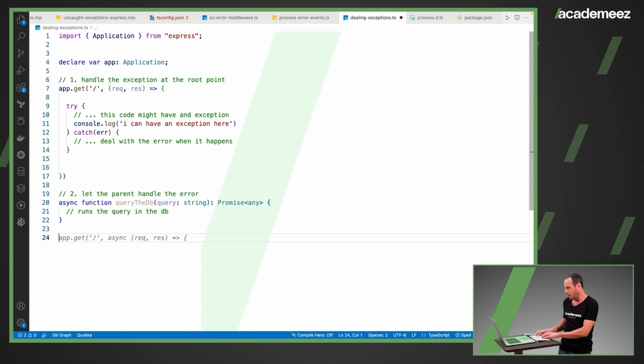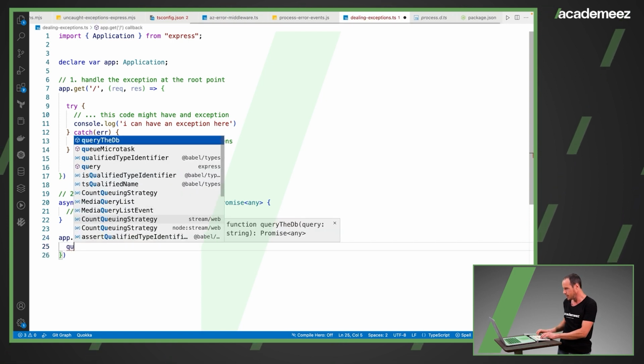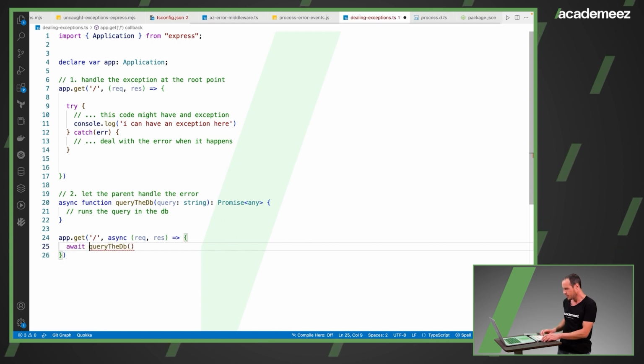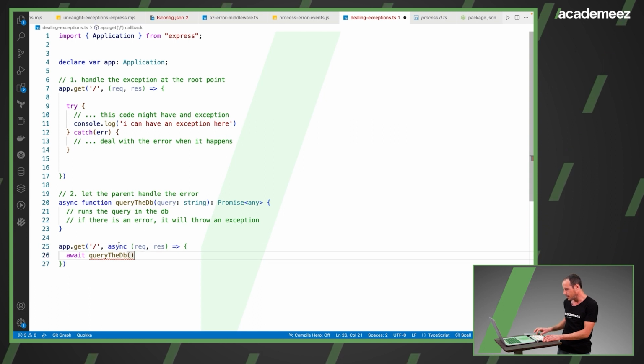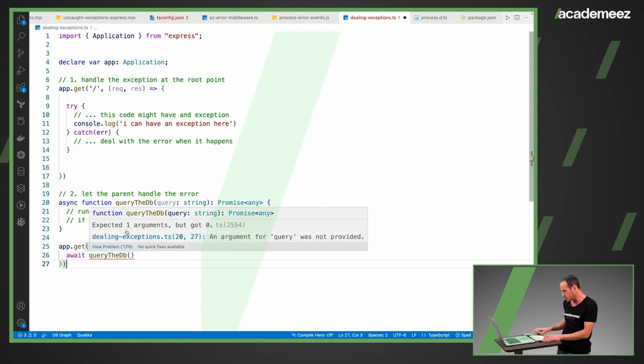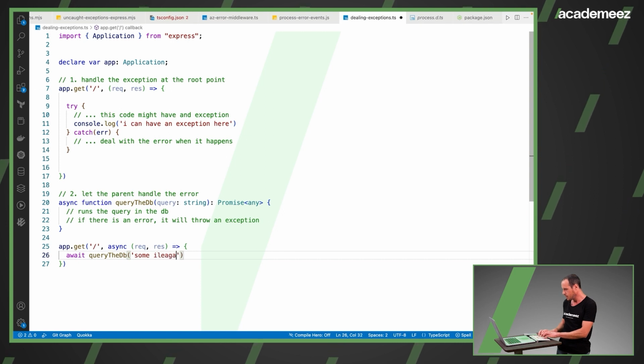So let's say you have an Express route, and our Express route is calling queryDB and awaiting it. If it fails, if there is an error, we'll throw an exception. So I'm calling queryDB, and there is an exception here: an argument for queries was not provided. I'm giving it some illegal query. Sorry for misspelling illegal, but you get the point, I think.